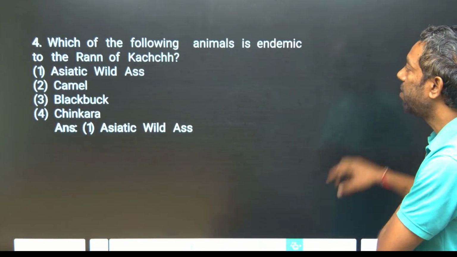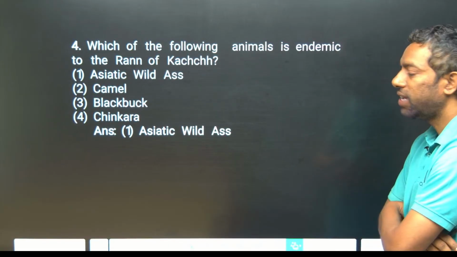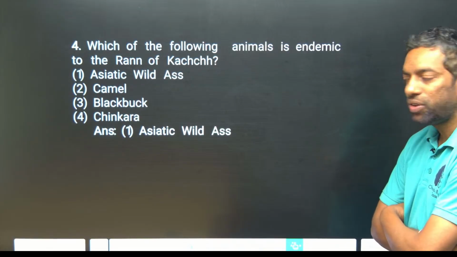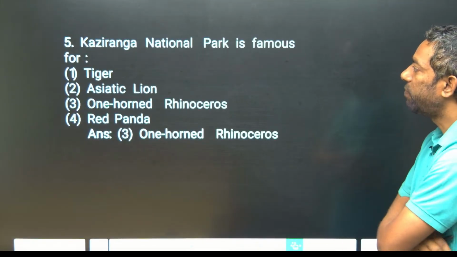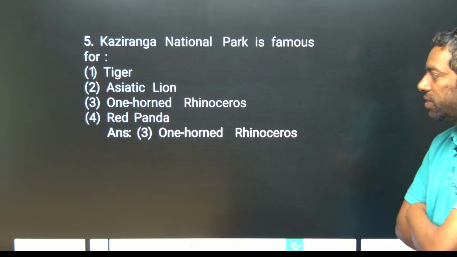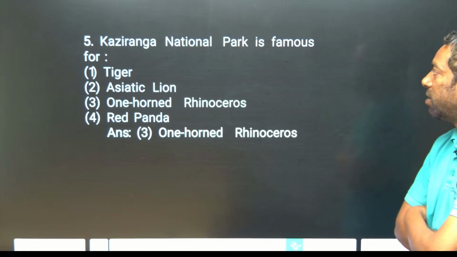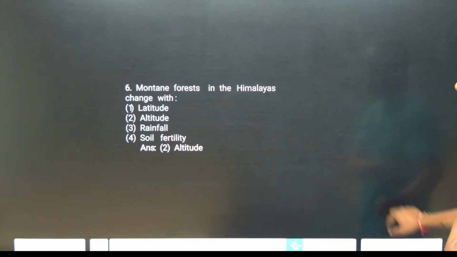Which of the following animals is endemic to the Rann of Kutch? Asiatic wild ass, most important, guys. Kaziranga National Park is famous for tiger, lion, one-horned rhinos or red panda? Red panda is Himalayas, Asiatic lion is Gujarat. Of course tiger is there, but the one-horned rhino is the speciality of Kaziranga National Park.